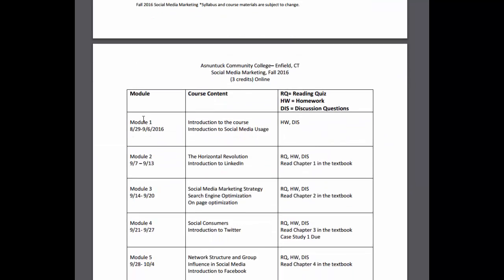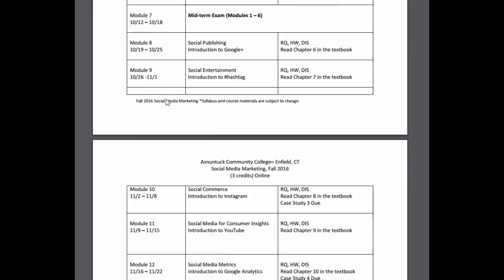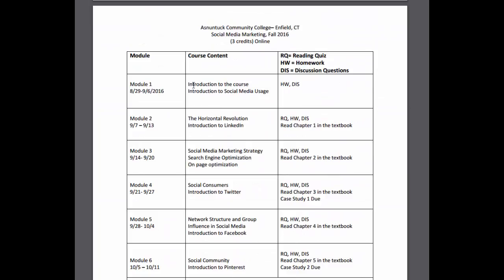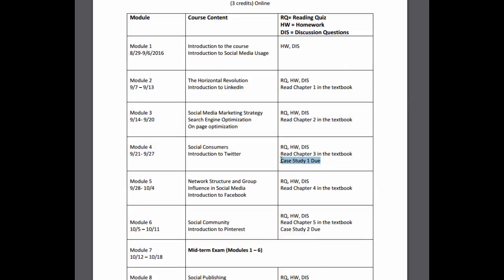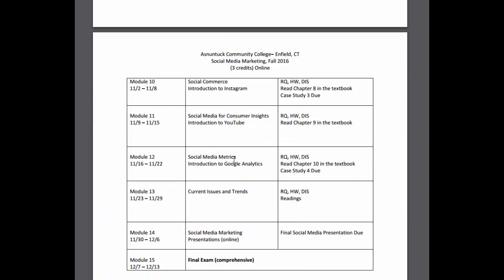Okay. Then on the back here, we have our course content. Here's your module. Everything's broken down in modules 1 through 15 in this particular class. And then you have course content. This tells you what we're going to do. Then we're going to have homework and discussions. And now you will see homework is due, discussions are due, reading quiz, homework, discussions, reading quiz, homework, discussions. Then you're going to see case study number 1 due, case study number 2 due. So that's how this works.